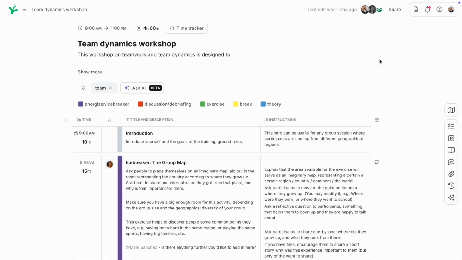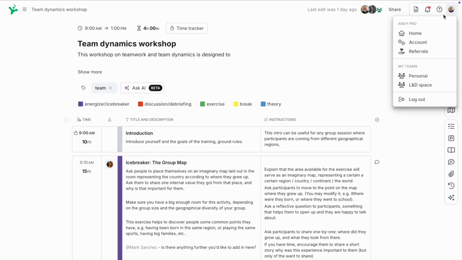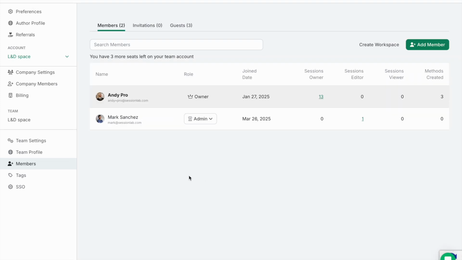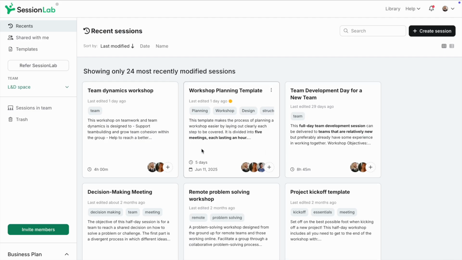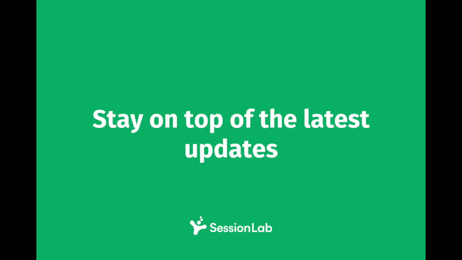Now, it's also important to understand the difference between workspace members and collaborators. You can add members to your workspace from your account page here. Workspace members will be able to see your workspace and all the sessions in it by default, while session collaborators will only have access to sessions they've been explicitly invited to.